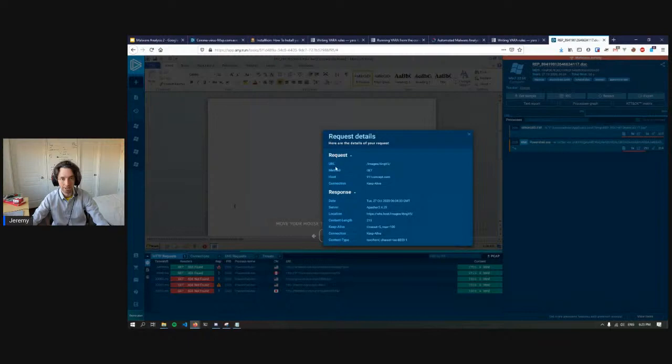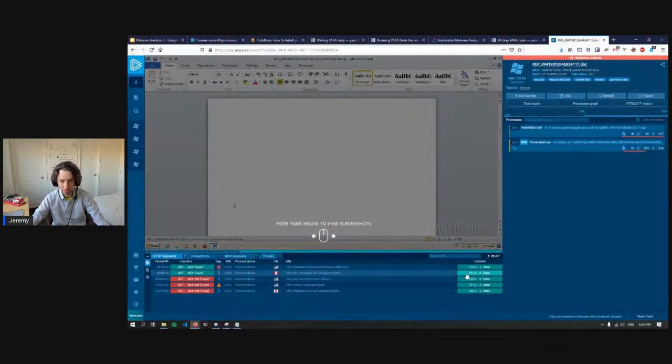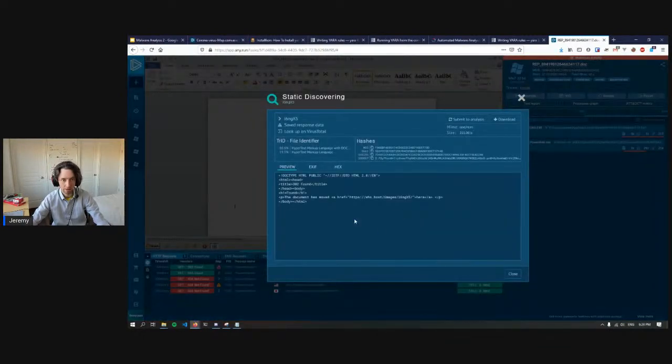So this is the second request. Tells us the URL, the method, host, all kinds of information about it. So this is everything that was contained in the HTML request. We can then also look at the data that was contained in these requests. We can get the hashes for those particular requests or the data that was being sent.